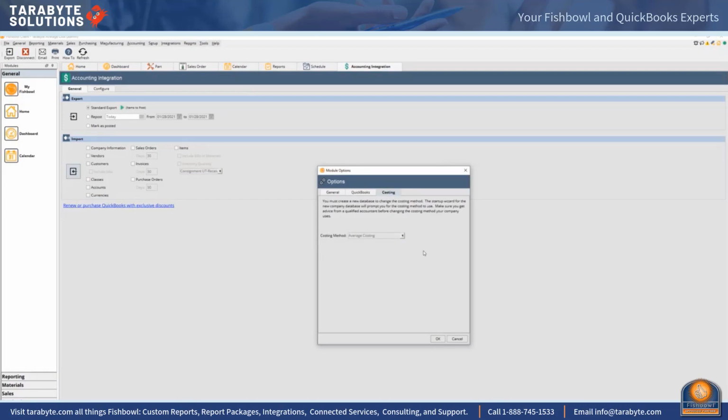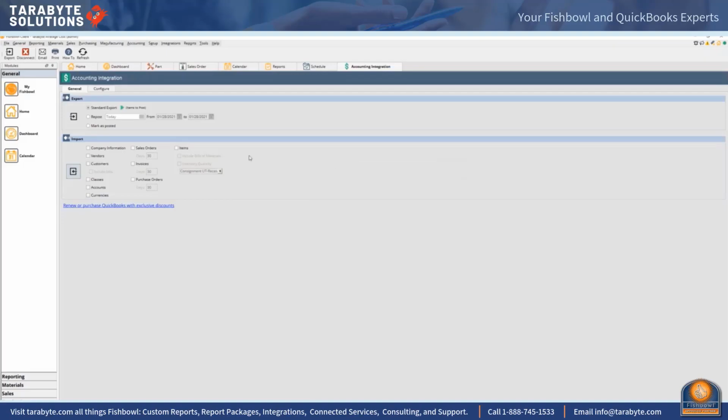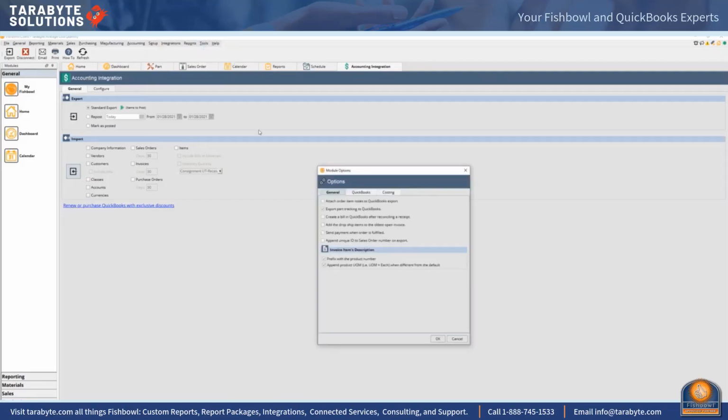What costing algorithm? Okay. Accounting integration. Sorry, you need to take me back to how you went in there. Okay. Accounting? I went to accounting integration. Oh, okay. And I went to Tools, Module Options, and then this third tab over is the costing method that you have selected to run your company by. And we are using FIFO.